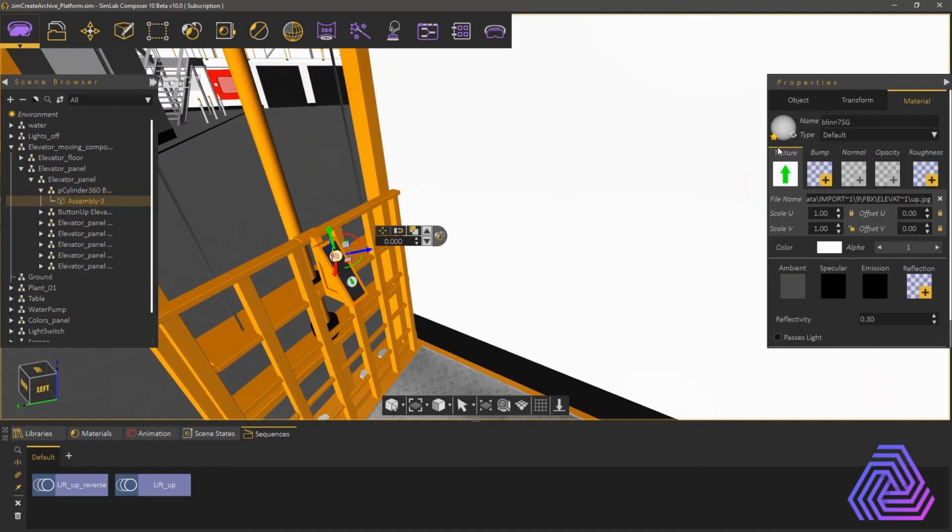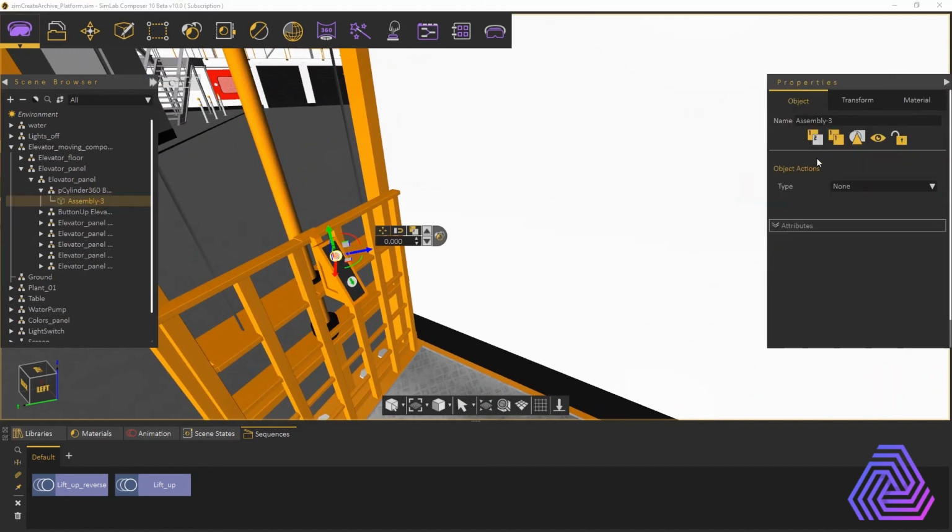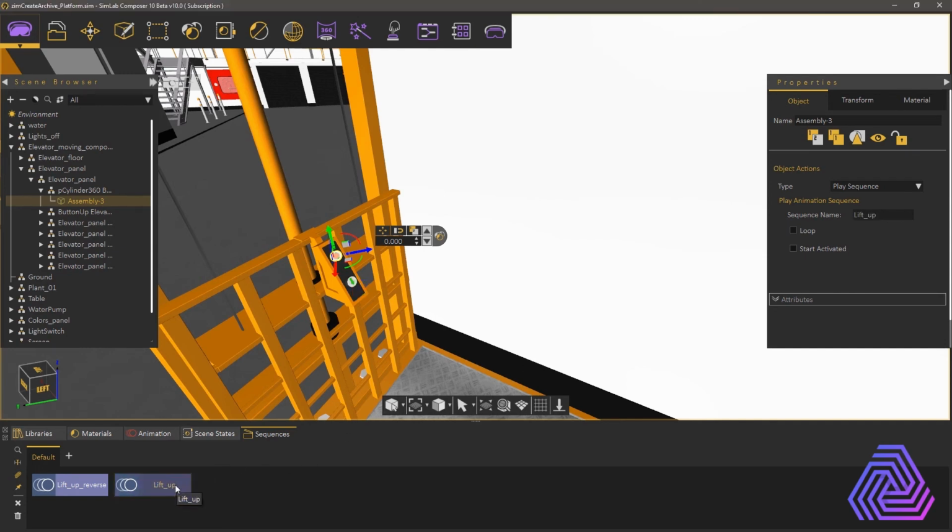Select the Up button, and from the Objects tab to the right, set the action type to Play Sequence. Setting up actions would trigger responses in VR and 3D PDF upon interacting with the object. So in our case, we need the action to play the elevator up sequence when the user interacts with the up button. Click on the left up animation sequence to attach it to the action.